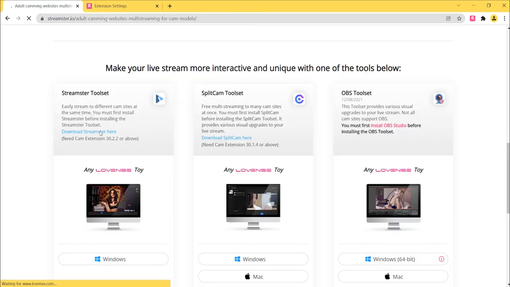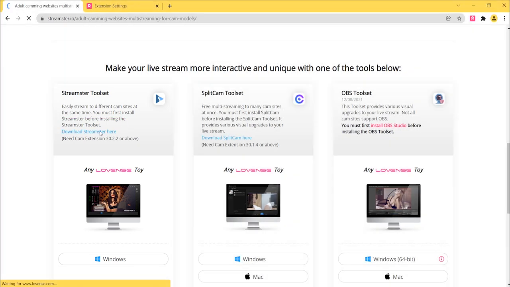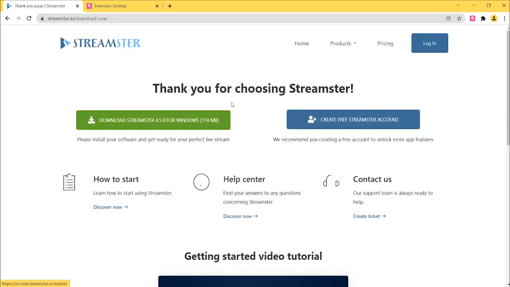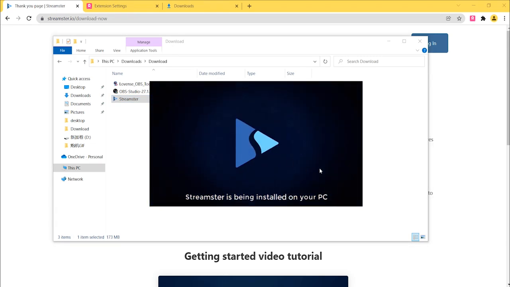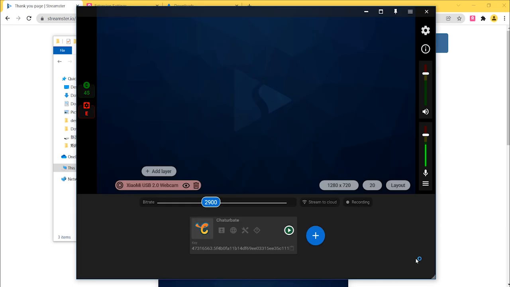Now we will show you how to set up with the Lovense Streamster toolset. To begin, install Streamster. Streamster is currently only available for Windows. You can find the download link on the Lovense Cam Downloads page. Open the downloaded file to install Streamster. Register for a Streamster account and log in, or you may use it to stream on up to 2 sites at once without an account.